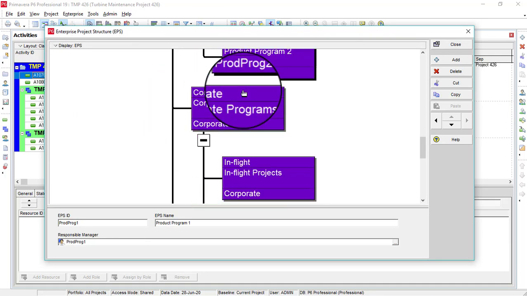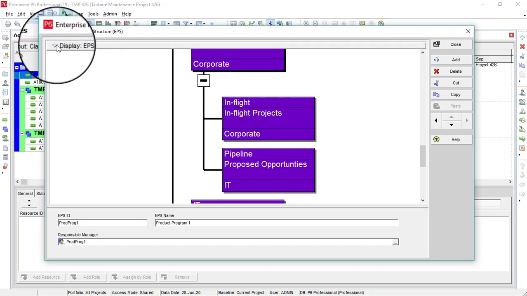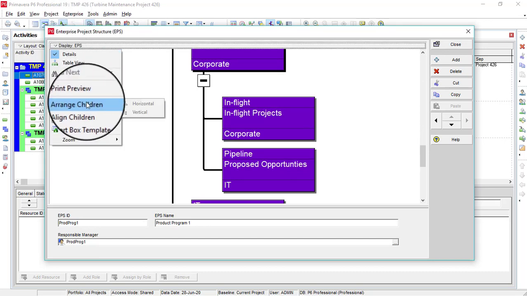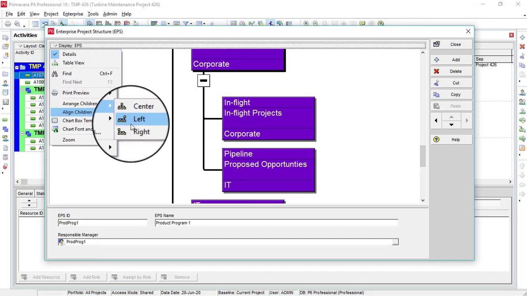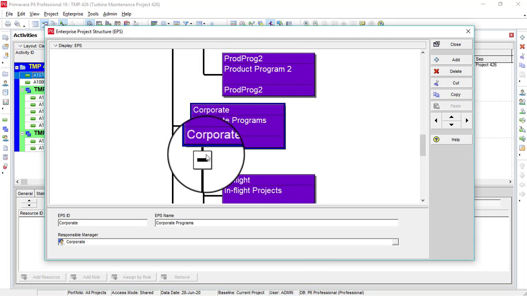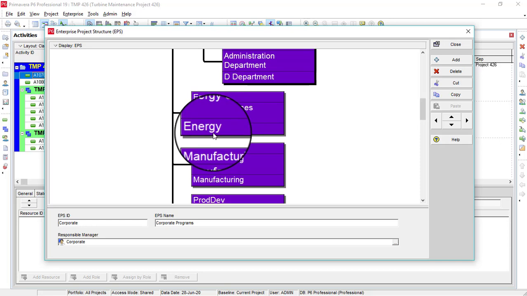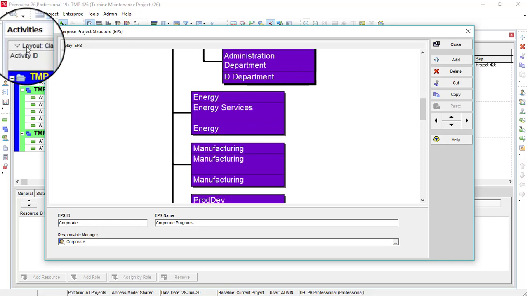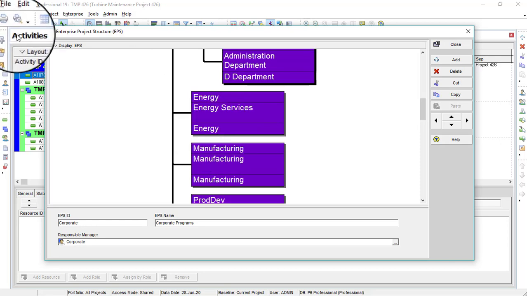Chart view option. There are lots of options also available. You can summarize here. Okay, dear students, you can see we can do some basic settings.